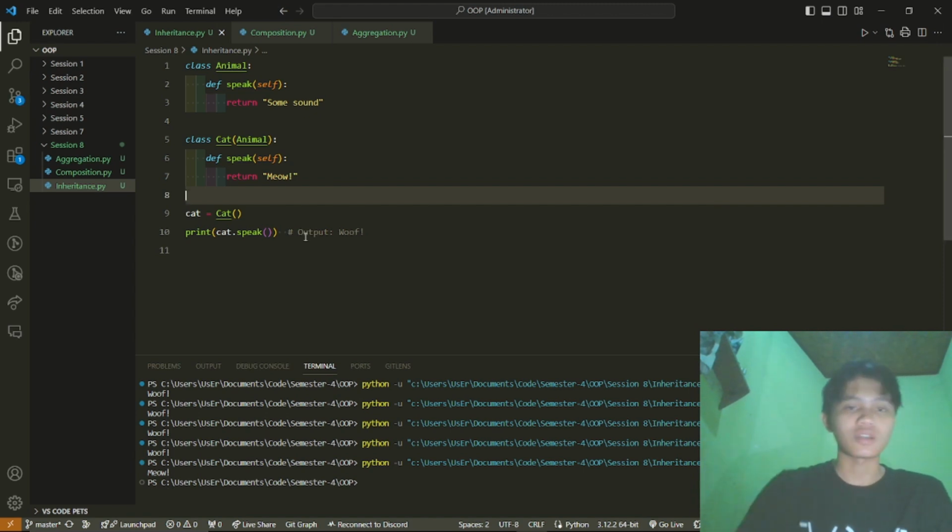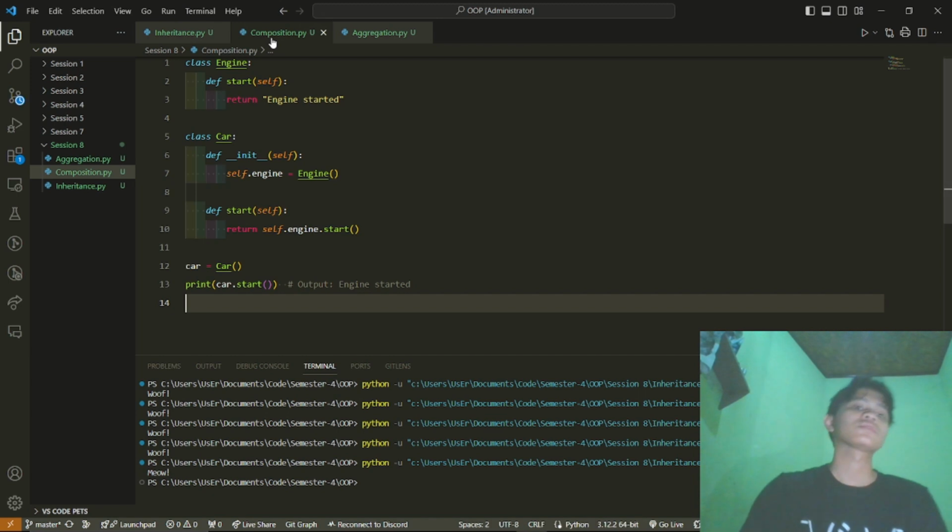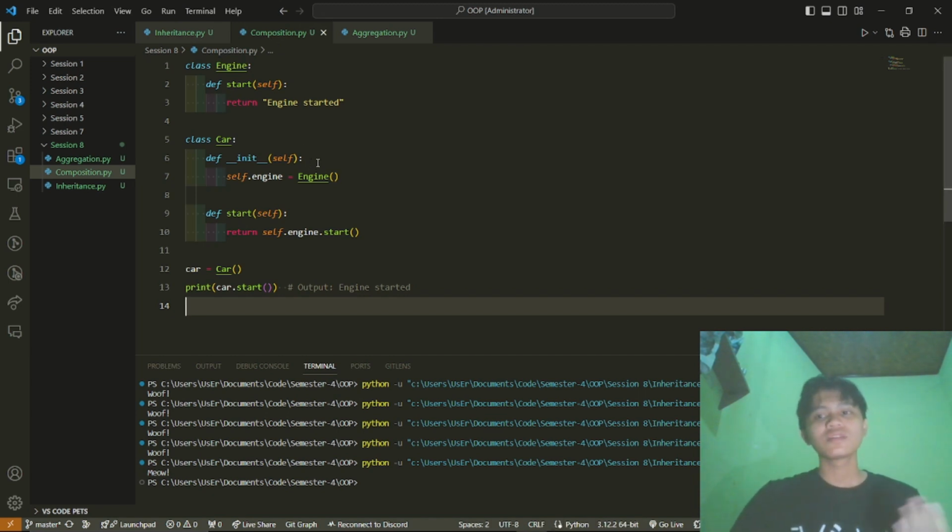Now let's move on to the second one, which is composition. Composition, like its name, is like an ingredient. If I have to explain composition, it's like there is an object having an attribute from another class, but it's not inherited. Maybe I can give an example of it.